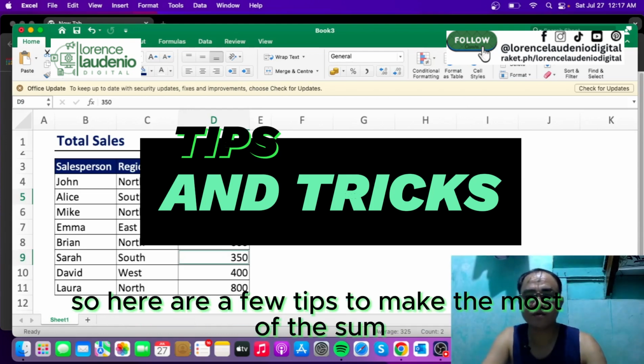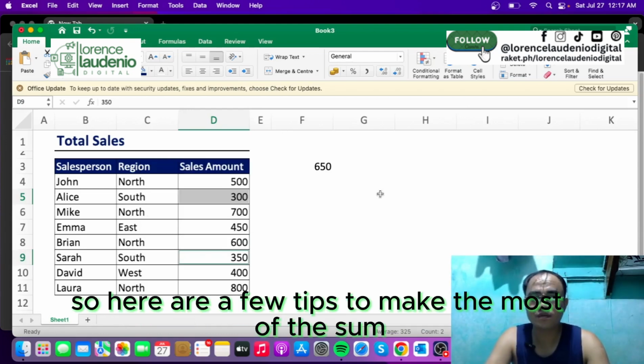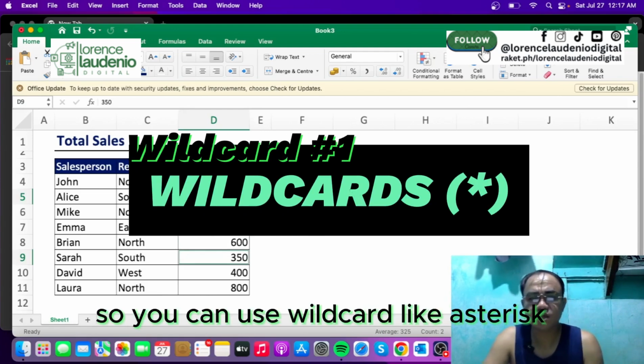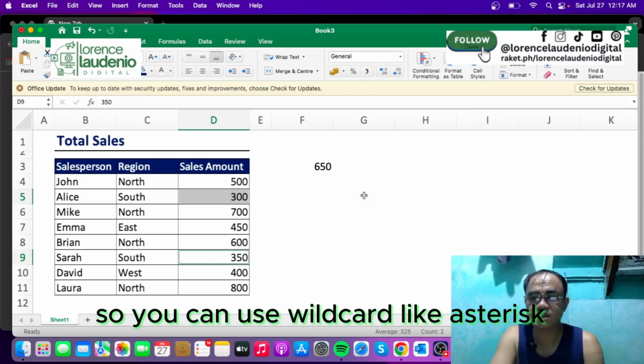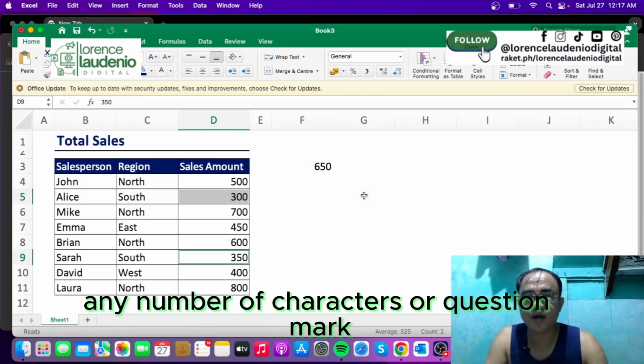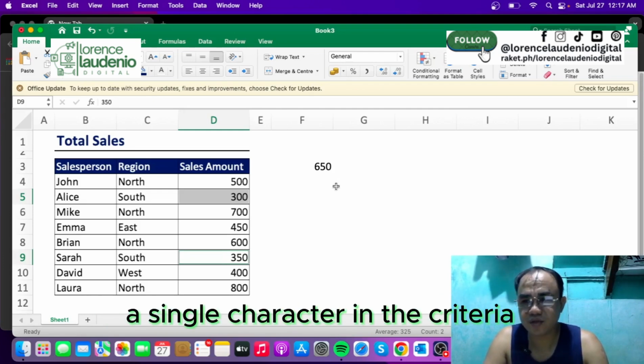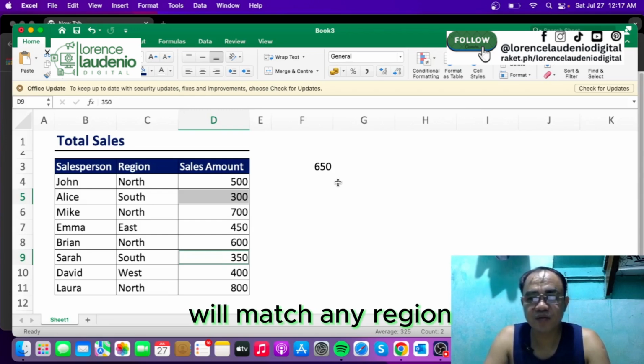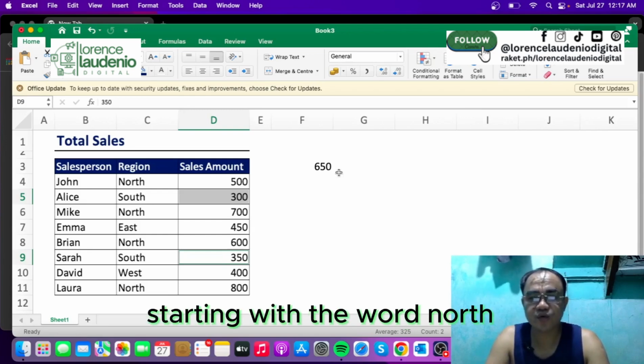So tips and tricks, guys. Here are a few tips to make the most of the SUMIF function. Use wildcards. You can use wildcards like asterisk, for any number of characters, or question mark, for a single character, in the criteria. For example, North asterisk will match any region starting with the word North.